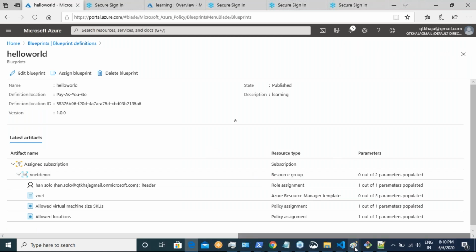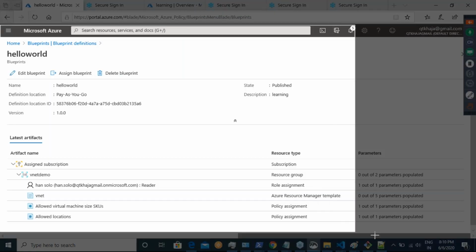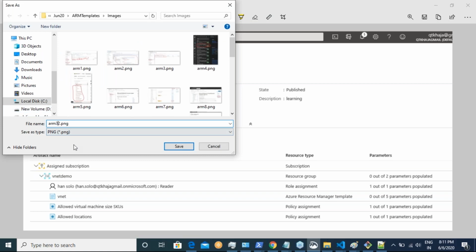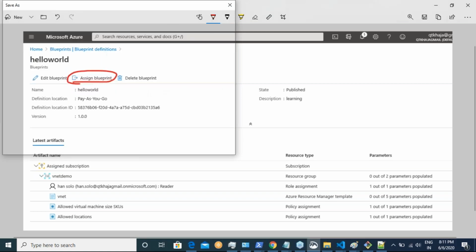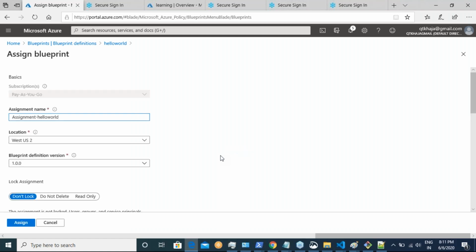And once you have published the blueprint, if you want to create resources, then you have to say something called assign blueprint. Assigning the blueprint is creating resources. Now I'll try to say assign blueprint. Creating blueprints, as many blueprints as you want, is absolutely zero cost.